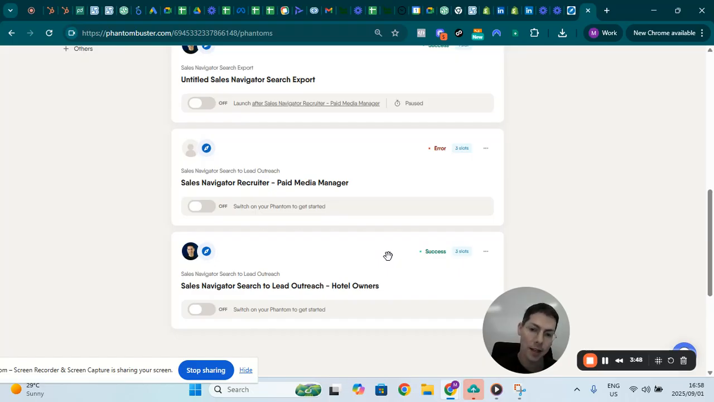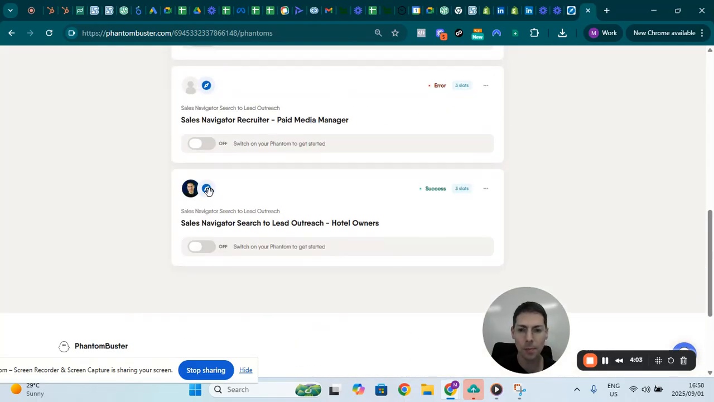What that does, it actually scrapes that URL. It extracts all the email addresses of the people from LinkedIn Sales Navigator, which we can then upload into Facebook, Insta, or X. So I'm going to give you a quick example of one. We have one already set up. So let's just go into this Phantom.